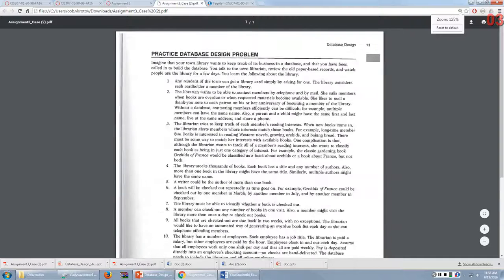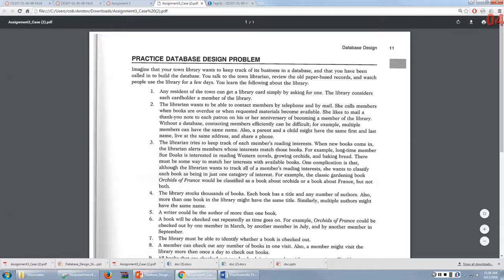Now, when you start reading this case, you discover that this case is about libraries. So you're working as a system analyst for a library, let's say a local county library. What you're trying to do is design a database that would support operations of this library. So you talk to your town librarian, and based on this conversation, you make the following notes. Okay. So those notes will be used for entity discovery.